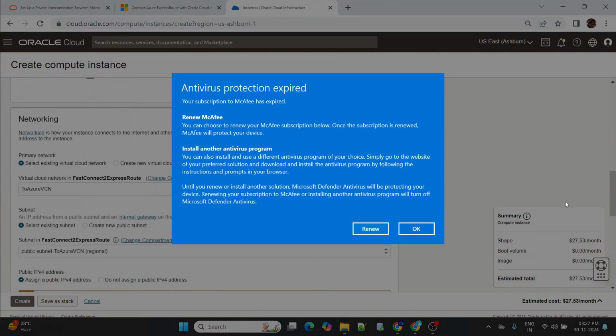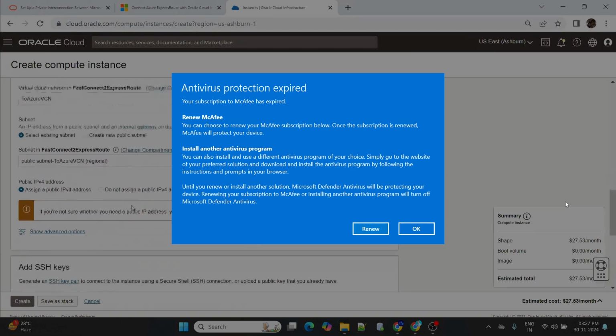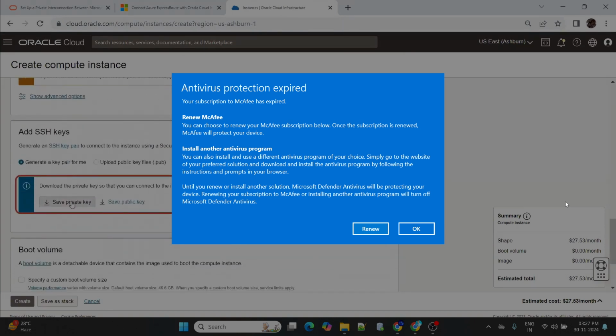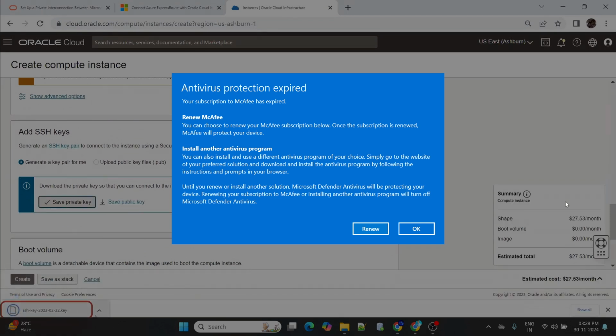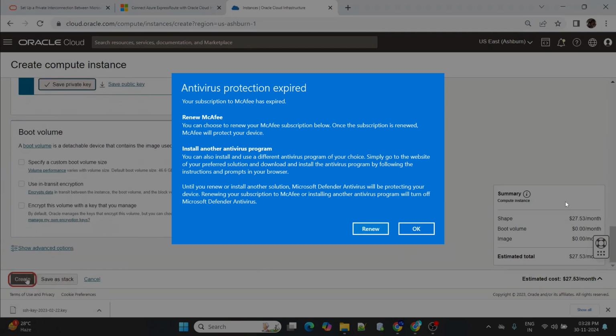Now, on the networking side, here I'm going to select the correct VCN, the correct subnet. It's going to assign an IPv4 address for me. Now, for the SSH keys, I'm going to generate a private key, so this is going to be secure. And there it is. It's downloaded. Once I have this key and I create this virtual machine, I'm going to be able to log in. So let's go ahead and create this.